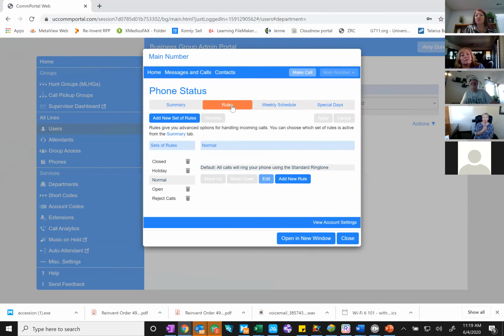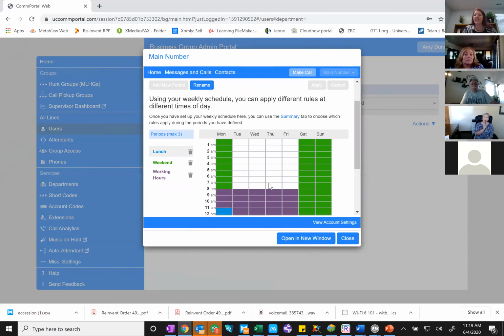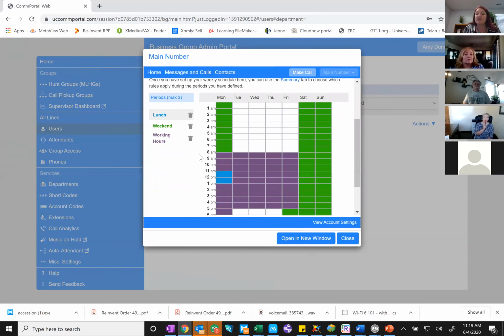Let's see. So those are the rules. Then I have my schedule. So when am I going to be open and when am I going to be closed? Okay, come on, little guy. It's taking its sweet time. There it goes. Okay. So then I have my schedule. So when do those messages play? And so this system is really super easy to use.